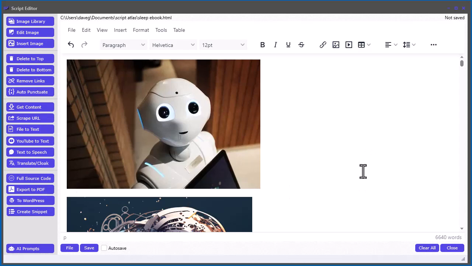And that's pretty much it for this particular video. I just wanted to show you how you can easily connect Script Atlas to your WordPress sites and post unlimited content.